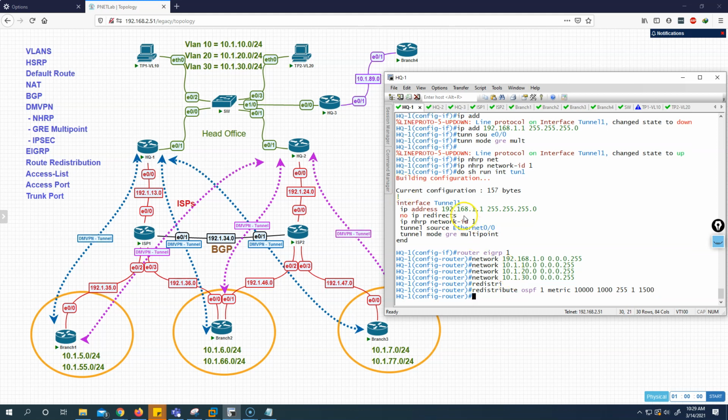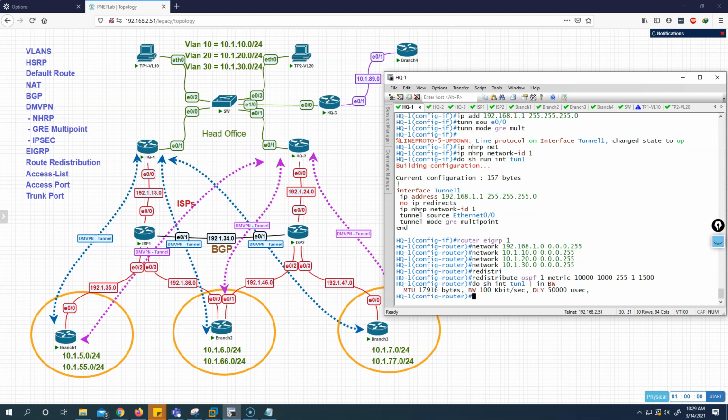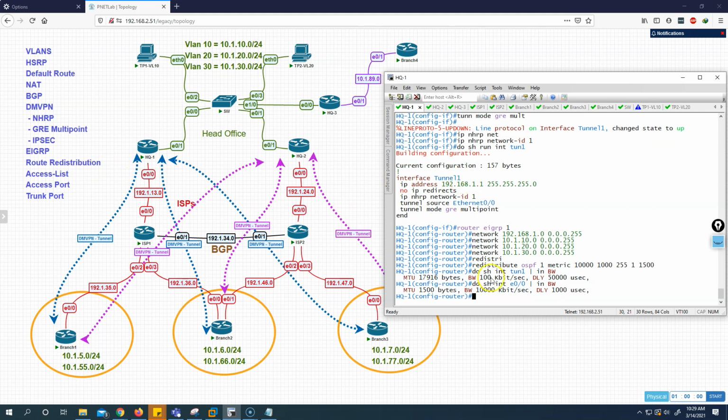Now you have to make sure about the tunnel bandwidth, which right now is 100 kilobit, right? If you do show interface tunnel 1 | include bandwidth, and look at Ethernet 0/0, which is our public interface, this one is 10,000 kilobit and the tunnel is 100 kilobit, right? So most of the time, if we want to play with the bandwidth, we make sure that all the bandwidth remains equivalent. We will match the tunnel interface to our physical interface, right? So this is what we will be doing.